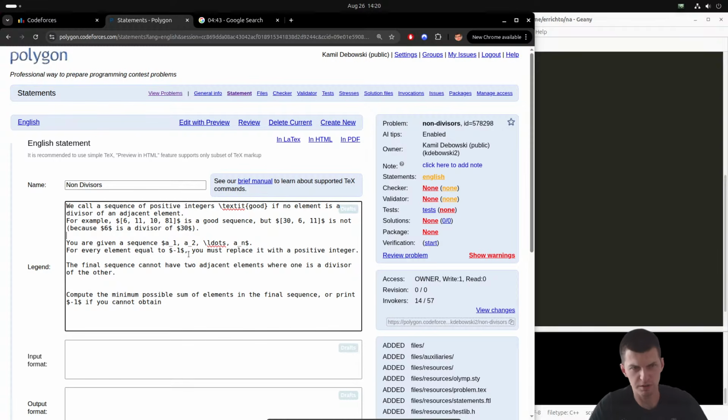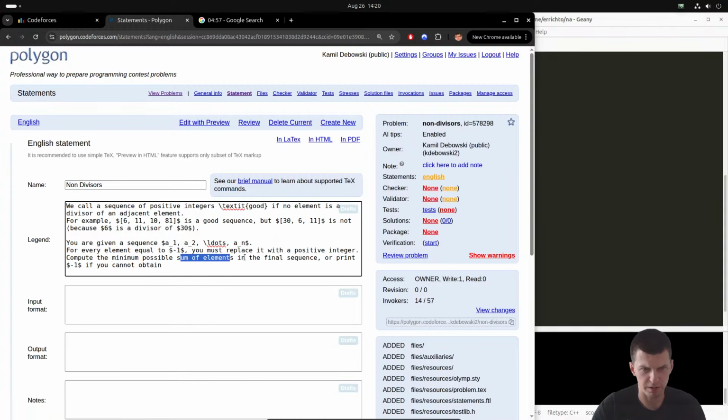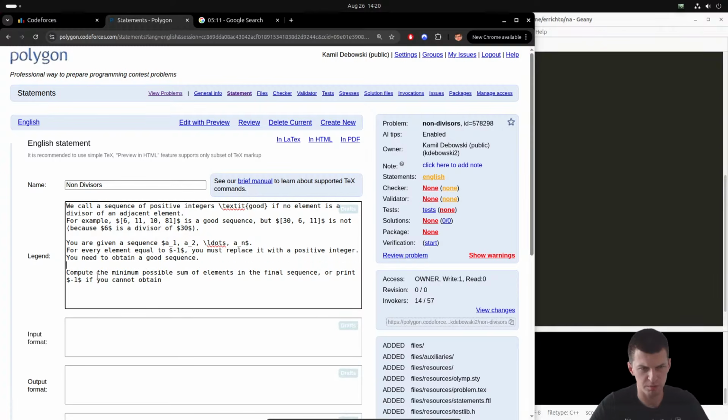You're given this sequence, you must replace it. For every element equal to -1, you must replace it with a positive integer. Compute the minimum possible sum of elements in the final sequence, or print -1 if you cannot do it. You need to obtain a good sequence. Compute the minimum possible sum of elements in the final good sequence, or print -1 if you cannot obtain a good sequence.